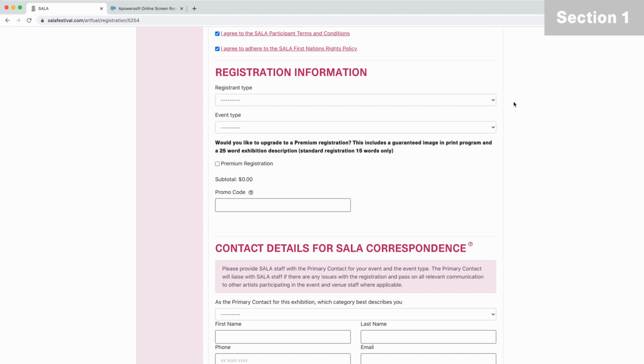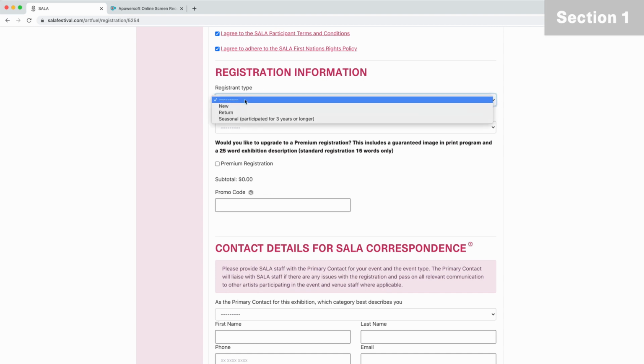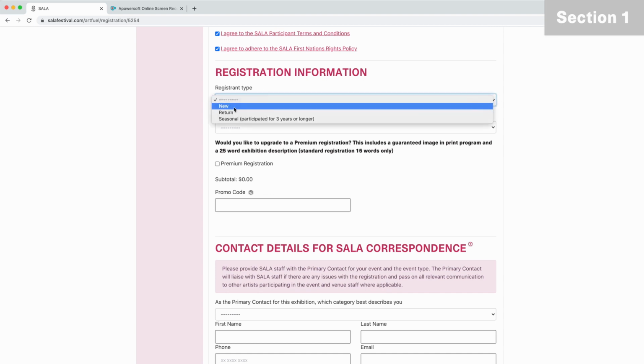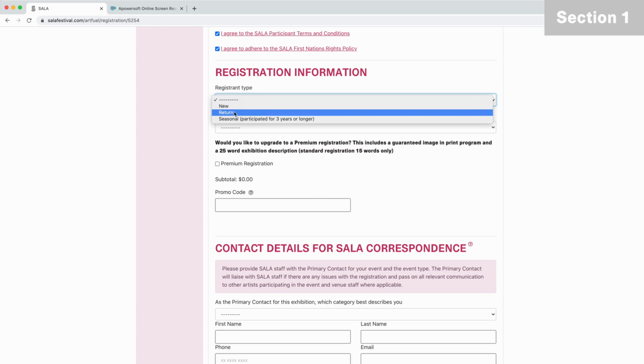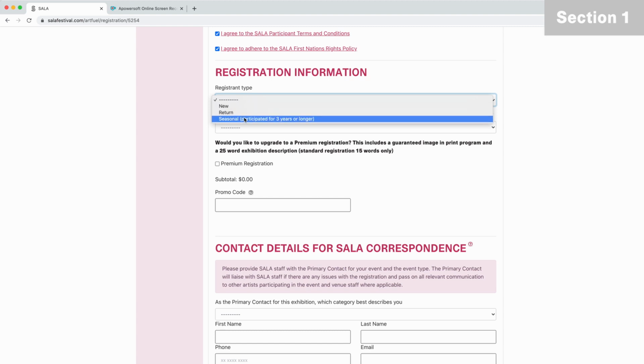Registration information. Now, if you've never done SALA before, you will be a new registrant. If you've done it maybe 1 or 2 years, you'll be a return registrant. And if you've done it for 3 years or longer, you'll be seasonal. So let's just say that we're new.